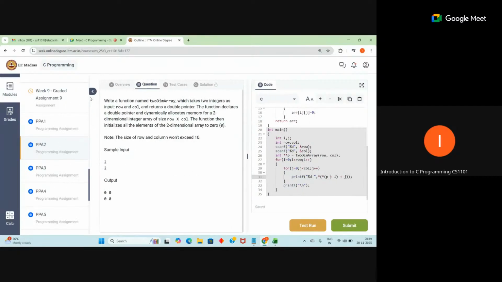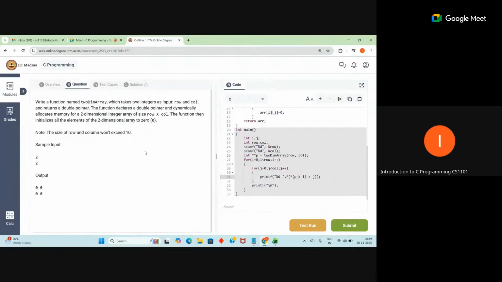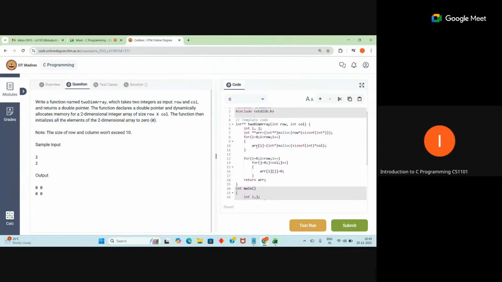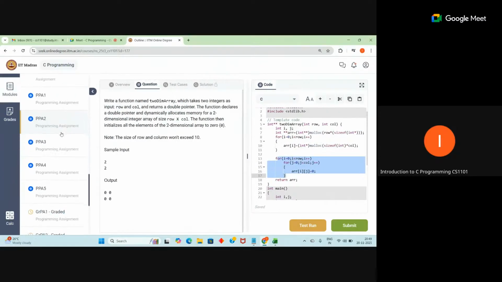Any doubt in this? We have just created a 2D array using pointers, and initialized the 2D array with zeros. Then we'll move to the next problem.